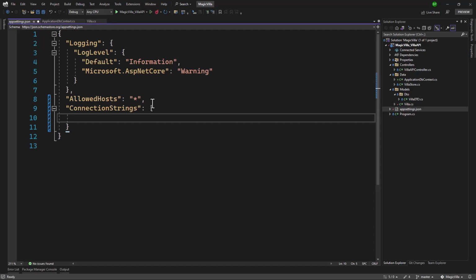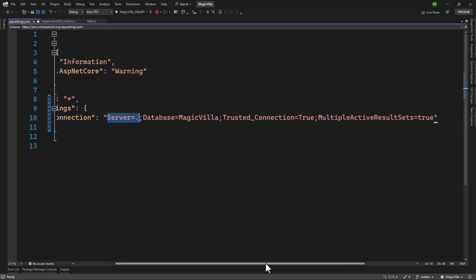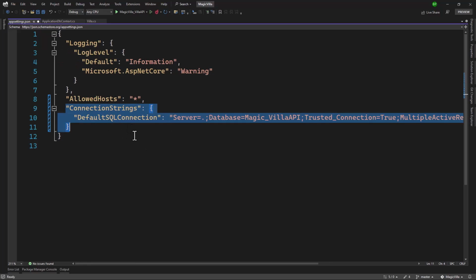So we will use ConnectionStrings here, and we have to give our connection some name. So let me call that DefaultConnection, or rather to be more explicit, let me call that DefaultSQLConnection. That way we know that this is the connection string for our SQL Server. Then right here we have to write the connection string. Server name, I am using dot. If you remember, I was able to connect to that on my SQL Server. If this does not work, you can use MSSQLLocalDB as well. We will give our database the name of Magic_VillaAPI. Trusted connection will be true, and MultipleActiveResultSets will be true as well. So we have defined the connection string now.